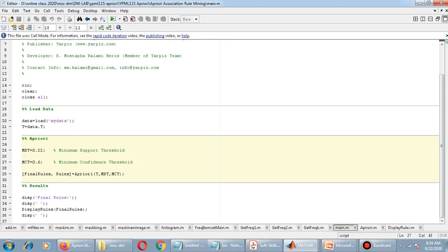For this program we have data separately. The name of the database is my data, where we will have the transactions and the items. That is stored in a database called my data. This is the code to load the data to the MATLAB workspace, right? Here is the minimum support threshold. For calculating association rules, we have to give the support value and the confidence value, the minimum support value and minimum confidence value.